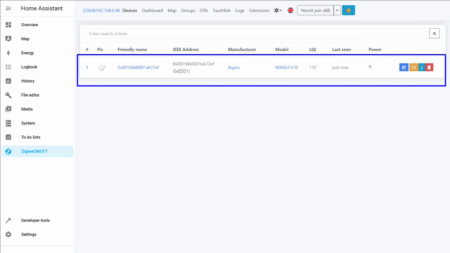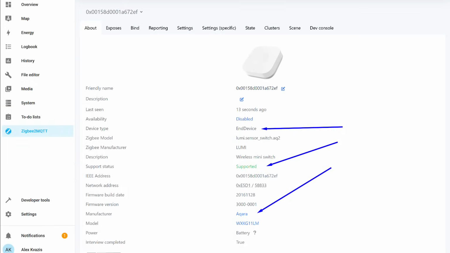Zigbee2mqtt recognizes it and displays the correct icon. The default name is generated based on its network address. Next to it, you can see the manufacturer, model, and signal quality level. Since we enabled the last seen option in the configuration, it also shows the last time the device responded. Clicking on the name opens the device page, which contains multiple tabs.